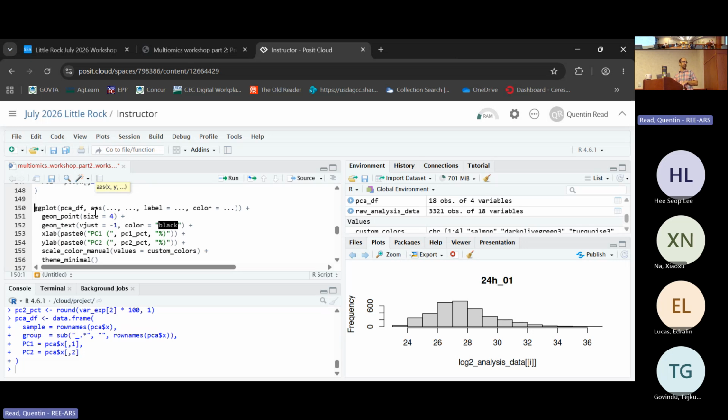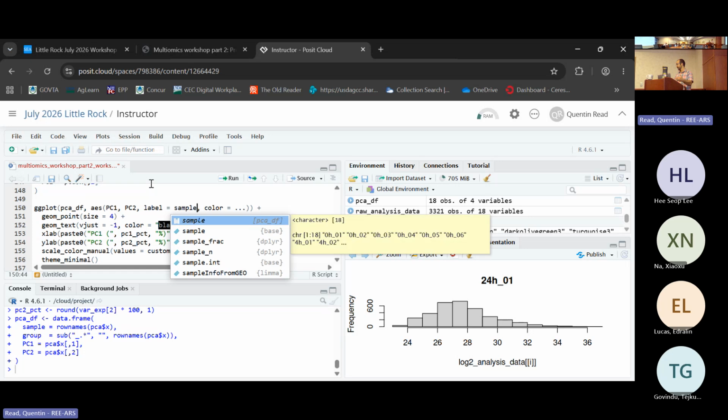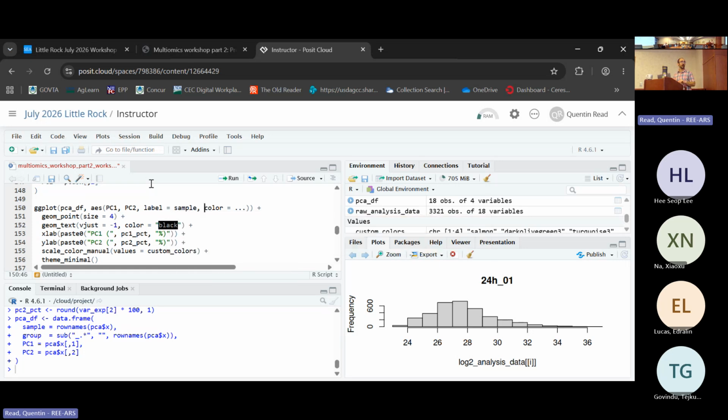And not to get into too much of ggplot, but basically the way ggplot works is in the first line of the ggplot, you tell it which column from your data, PCA-DF, goes to which aspect of the plot. And the first argument there is going to be whatever we want to be on the x-axis, which is PC1. The next argument is PC2. Label means we're going to put little text labels around our scatter plot, and we're going to label them by the name of each sample, each of the 18. So there's going to be 18 points on this scatter plot.